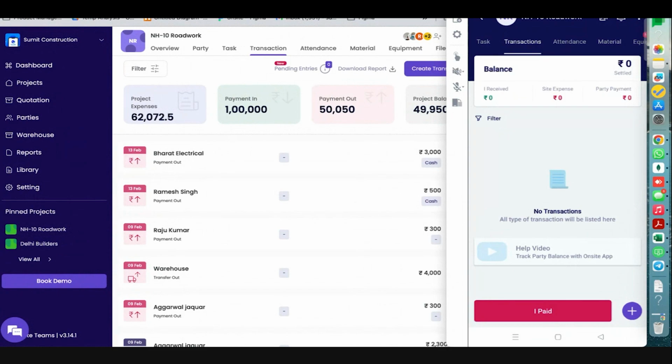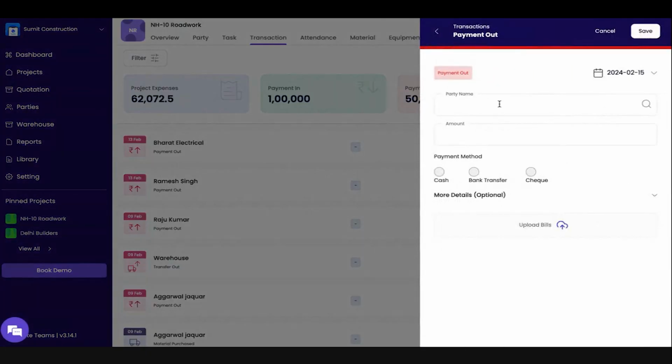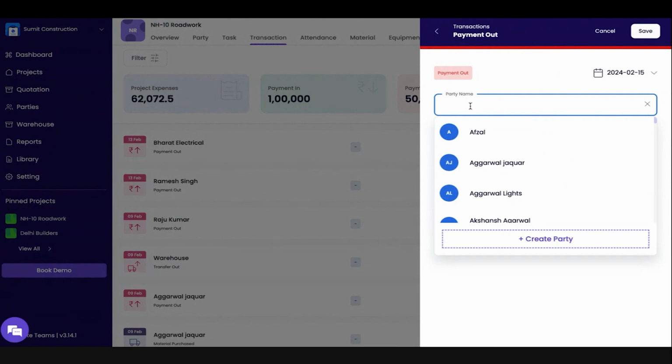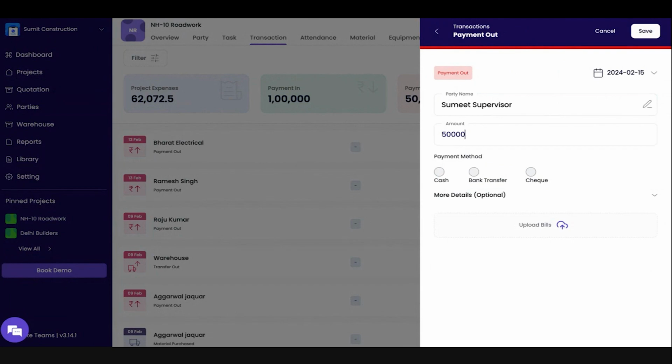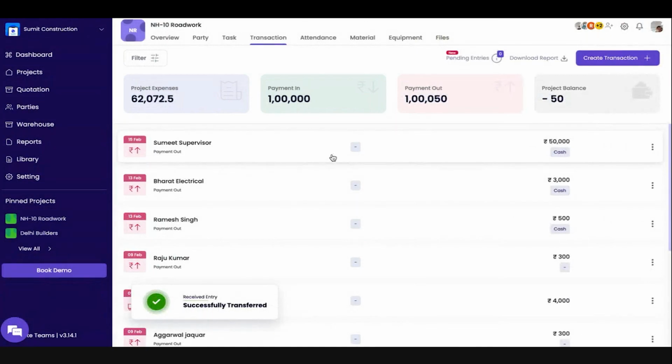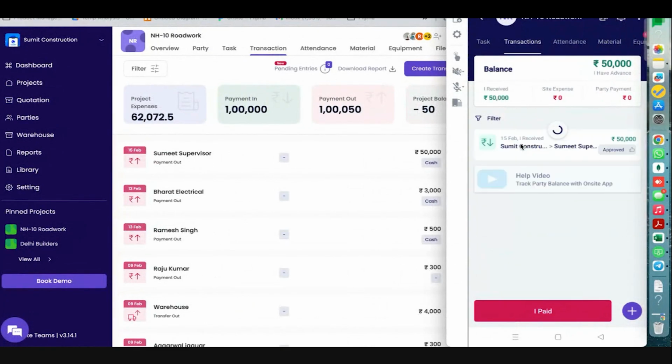Now we will try to give some advance to the supervisor. So we'll go to create transaction. We will do a payment out from the company to the supervisor. Here I will select the Sumit supervisor name, and let's say we are paying him 50,000 advance, and we are paying that in cash. So we will just save this. Now we will go to the Sumit supervisor screen and see how he can update the expenses, right? If we refresh the screen, we can see that he has been given 50,000 by Sumit Construction, which is the construction company name, right?